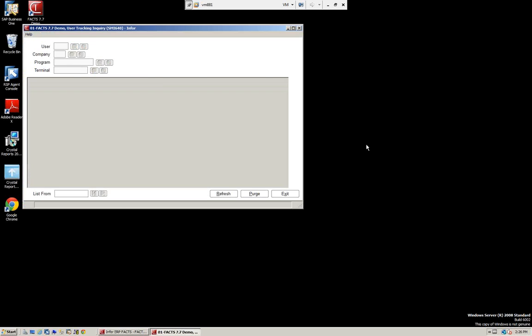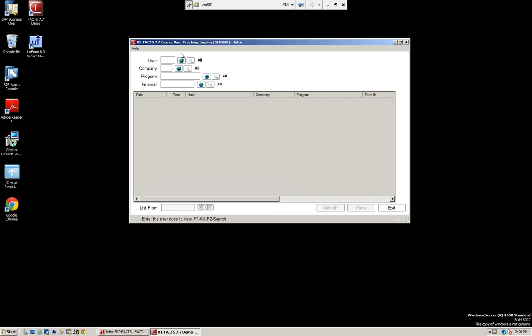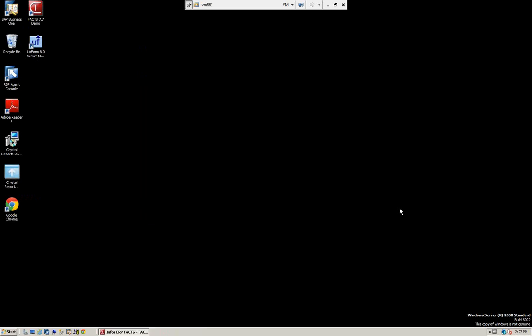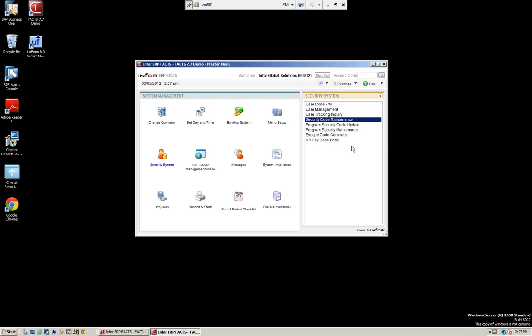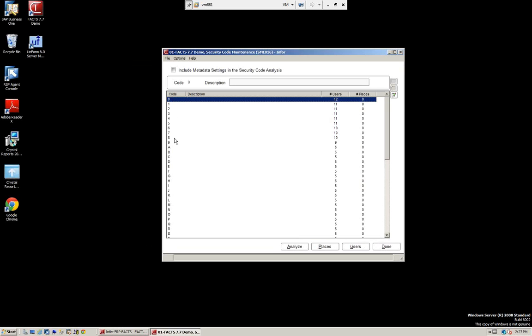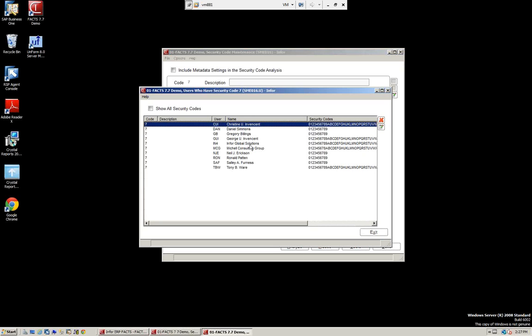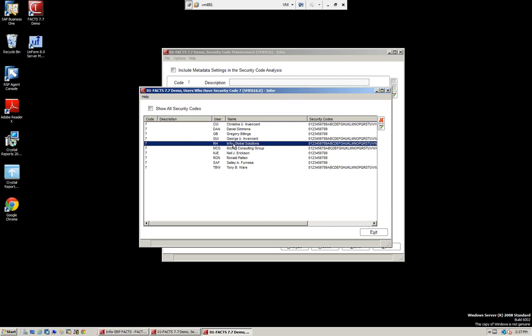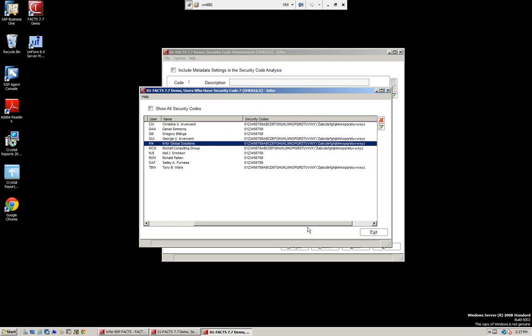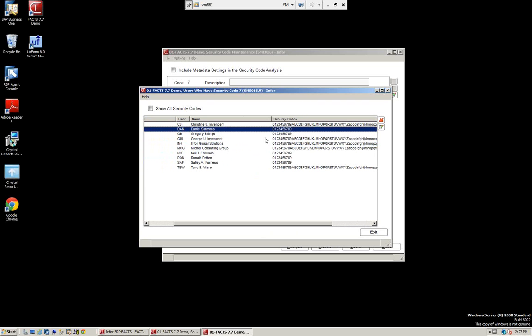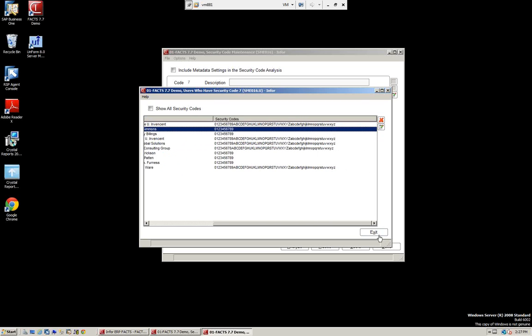The track user inquiry. Again, this is the inquiry screen, so you can go in and if we track a user we can see how many times that user's been in a particular program. Security code maintenance: if we want to remove a security code or replace it, or see what users are tied to it. Again, you can see this is security code 7 here. You can see all these users and all the corresponding security codes. So, for example, Infor has access to all the codes, and you can see here this user, Danielle, has access through these codes right here.